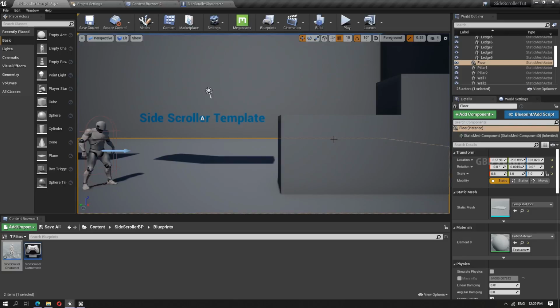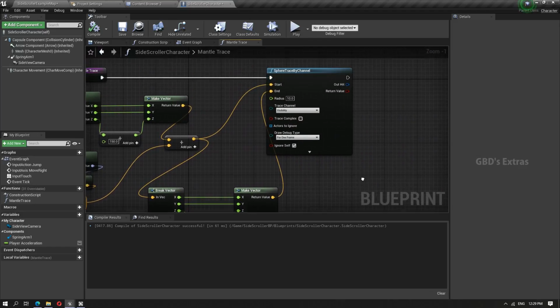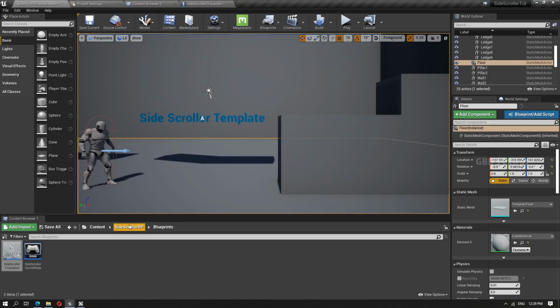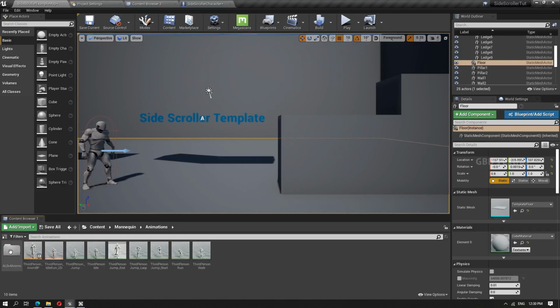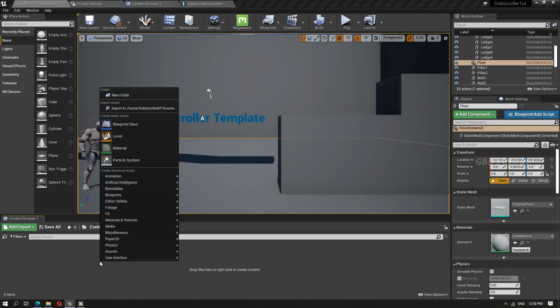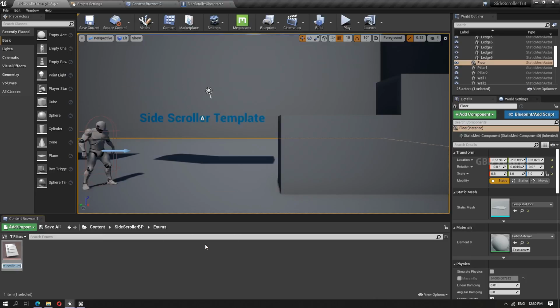Depending upon the height where it is hit, we will decide the mantle, and we will have two types of mantle here. From the animations we imported, we have 1M mantle and 2M mantle. So we have two types of mantle here, and the right way to include that is to create an enum. I'll create an enum here, Blueprints enumeration, and I'll name it mantle type.